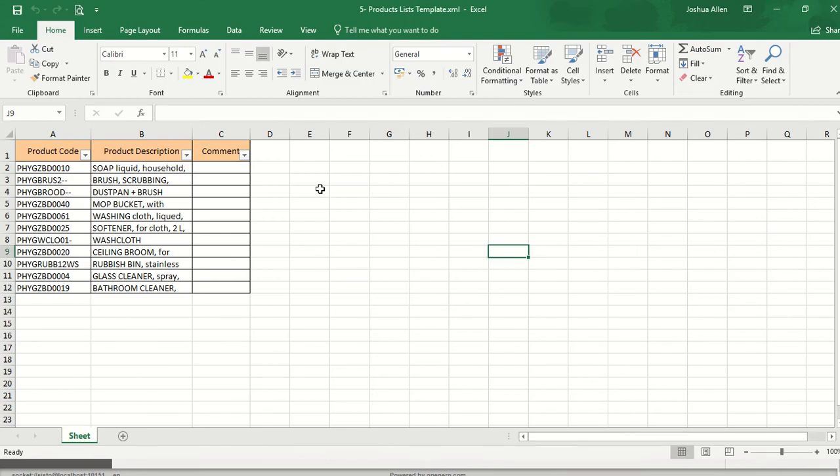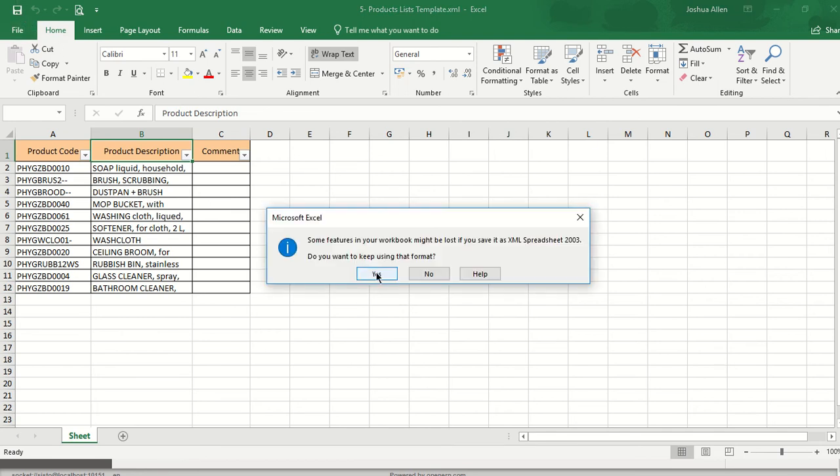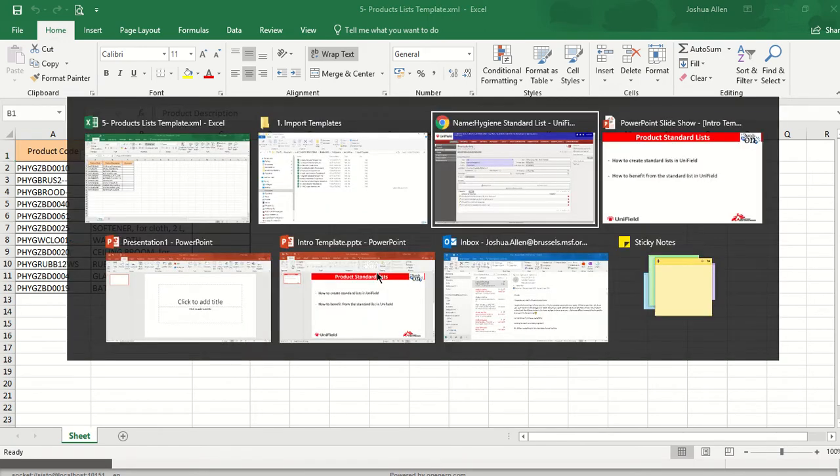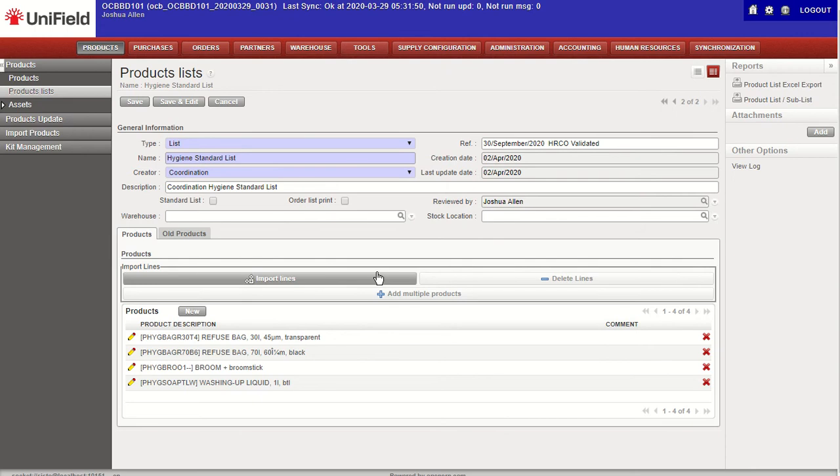So here we have the Excel file. All it requires is the product code and the description. And if you had a comment, you would enter it here. And so for this example, I'm going to save my file. And I am going to then go back to the Unifield. And I'm going to choose the Import Lines function.